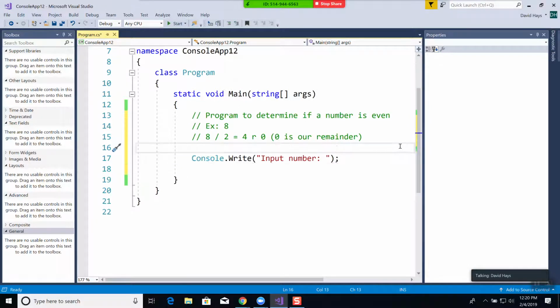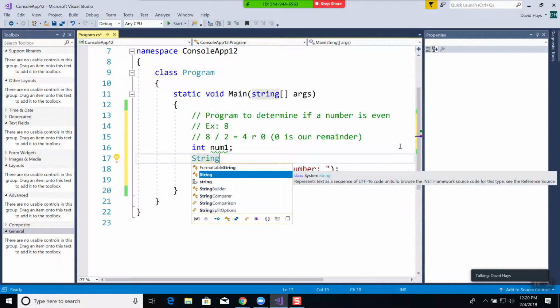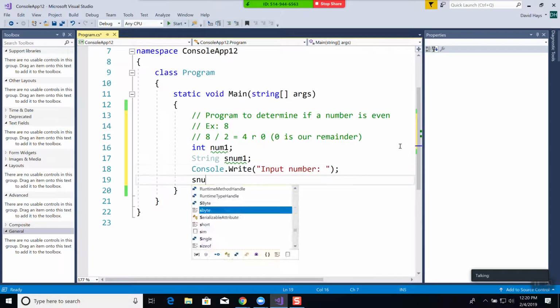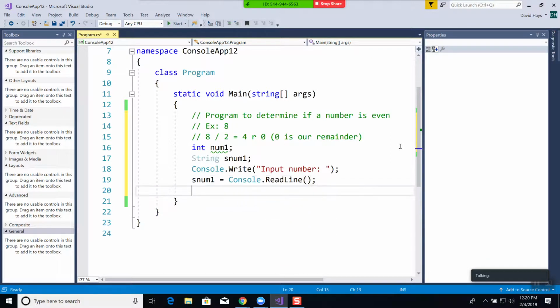Okay, so now I'm going to bring in a number. So I'll do int num1. You can even bring in a string separately, so string snum1. So you could say snum1 is equal to console.ReadLine. Now this is beneficial to bring it into a string first if you're going to do error checking. We could put a bunch of error checking in at this point, which we'll do later on in the course. But that's a string, and now I'm going to do an Int32.Parse to convert it to num1.